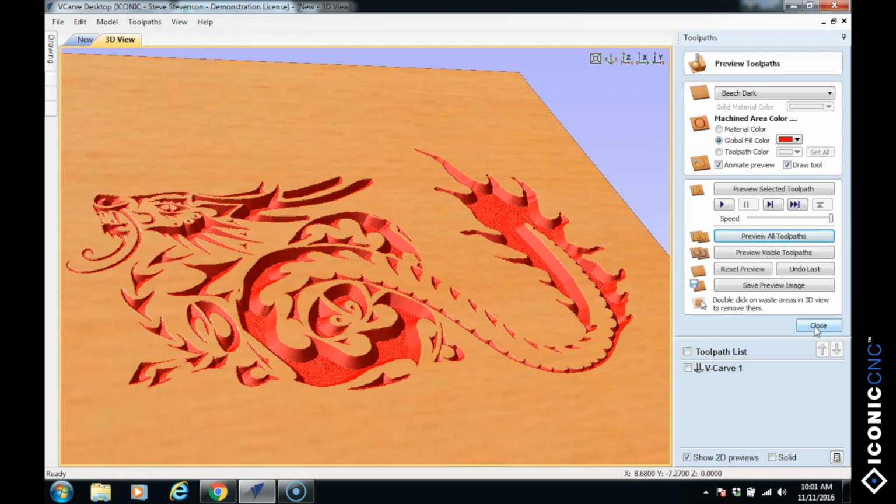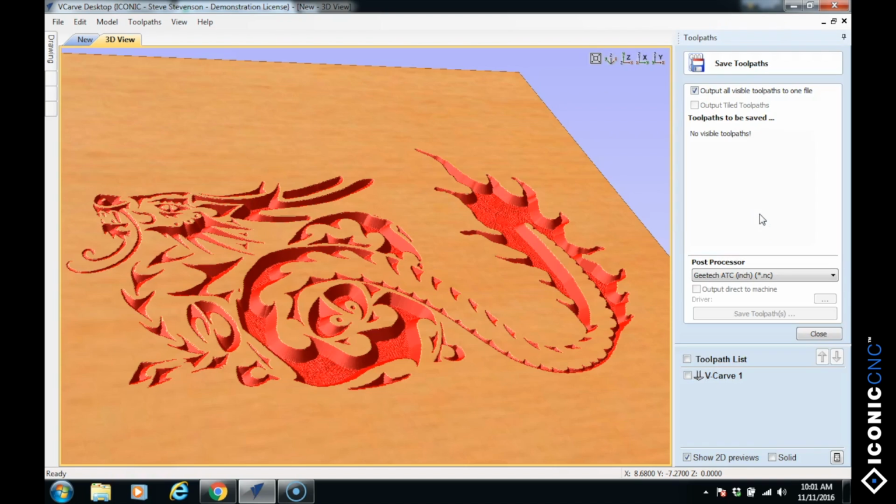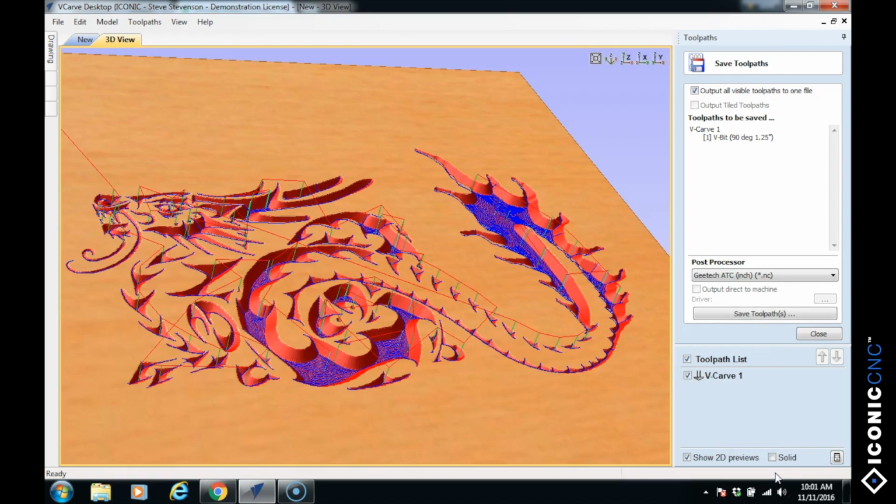Lastly, we want to save the toolpath so that we can machine it. So we're going to go over here to Save Toolpath. We're going to output all of visible toolpaths to one file. If we're using the iconic machine, we can do that. With a general or an Oliver machine, we cannot. We would have to uncheck this and save toolpaths separately. In this case, it hardly matters because we only have one toolpath. But if it were a multi-tool operation, then we would have to save it as separate toolpaths. But the iconic machine can do it in a single toolpath operation.